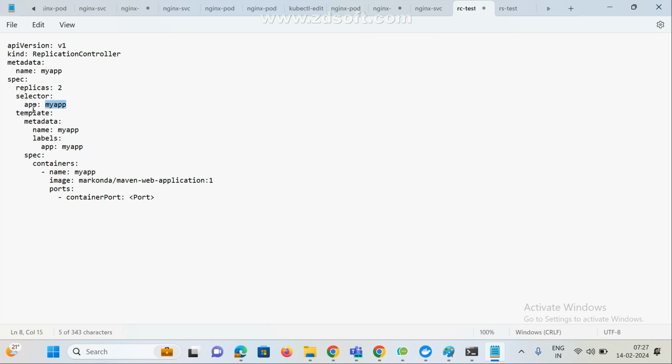This is the selector, and app equal to, we are giving some name. Template means this is the pod information. Metadata name equal to my app, and labels, I am giving anything. This is your wish. We can give any name. And container my app, and image name, this one.